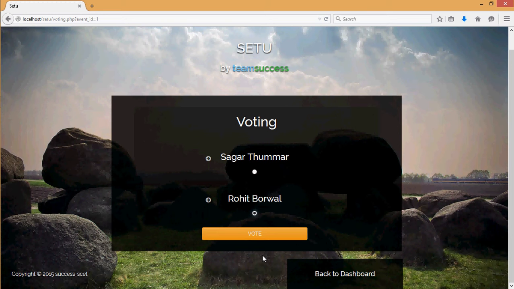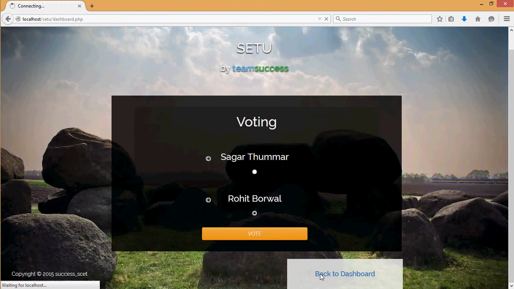If he is not eligible or has already voted, then the candidate list is not displayed here and he is automatically redirected to the dashboard with the message that you already voted. Now back to the dashboard.